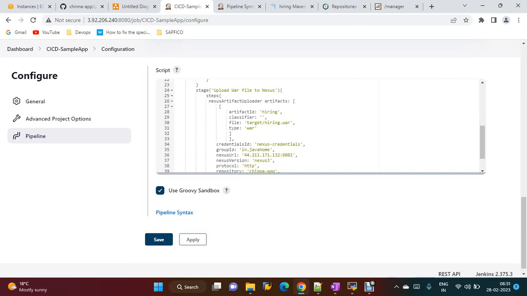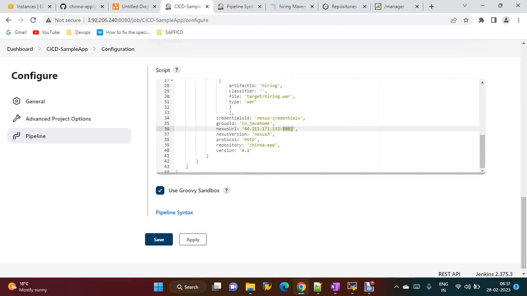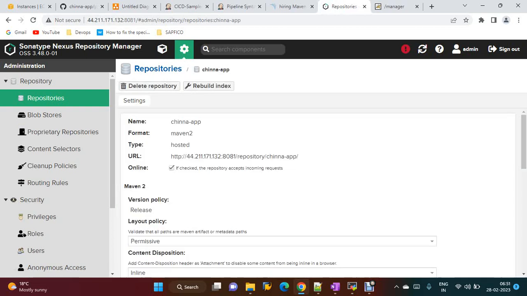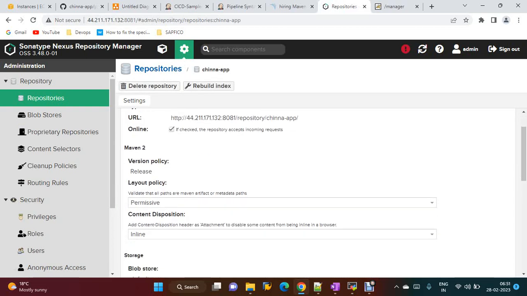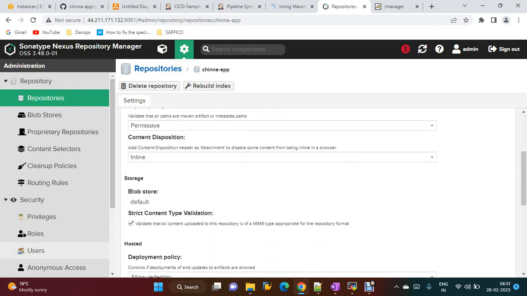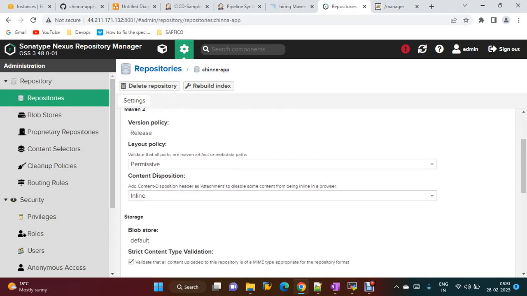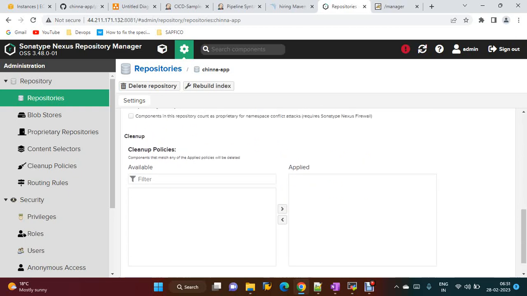We have given the Nexus URL only. The port number we haven't given. So I changed this one and updated version 0.1. Previously 1.0 snapshot is there. So I changed it to 0.1. And in the repository, if you go here, I changed the layout policy to permissive. Previously strict was there and only allow redeploy. Previously we had selected, I think, snapshot version. Now made it to release version.